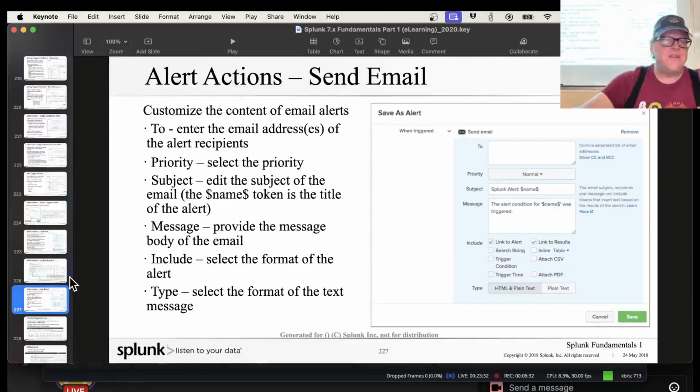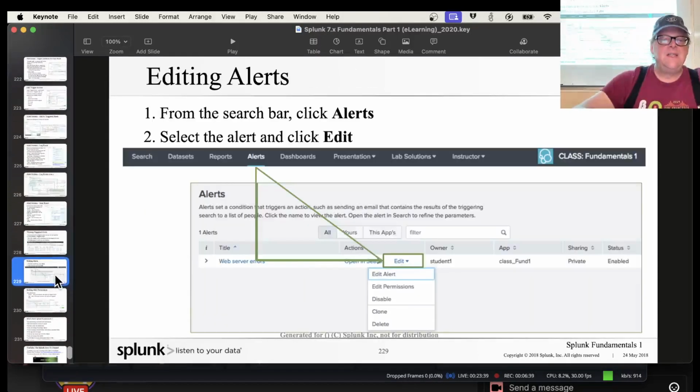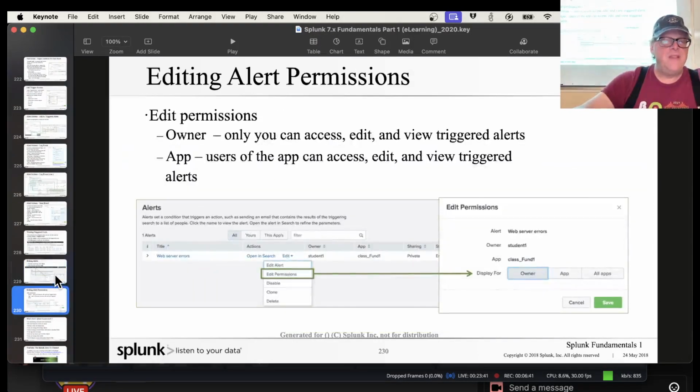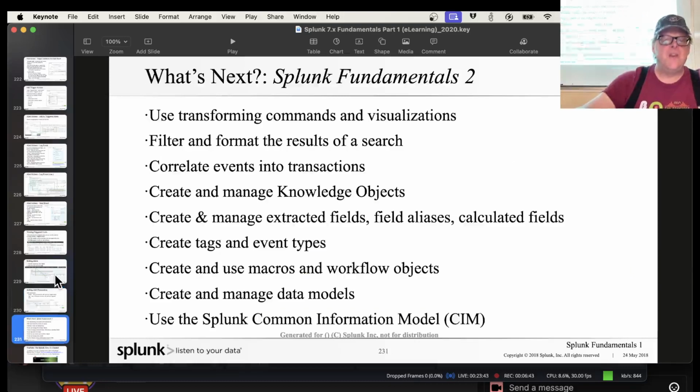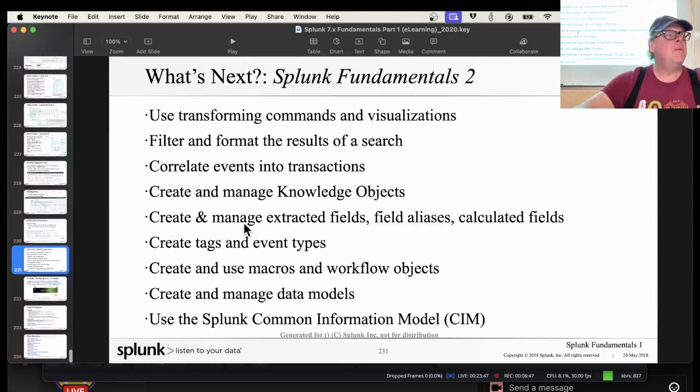I think we're down to sending emails the same as before. And you can view these triggered alerts, of course, to see the results of them, and edit them. There are permissions on the alert, just like other Splunk objects. And the rest of it is just talking about a future course, which probably has changed by now.